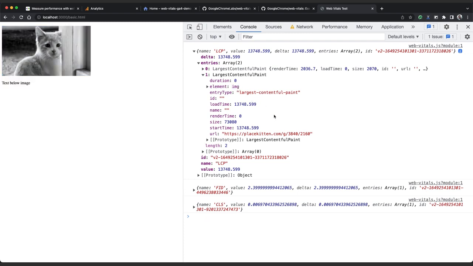Both of these performance entries contain the area of the element in pixels, which is stored in the size property, and the time at which the element was rendered, which is the startTime property. And if it's available, the URL and ID of the element will also be stored. The entire DOM object is accessible through the element property.